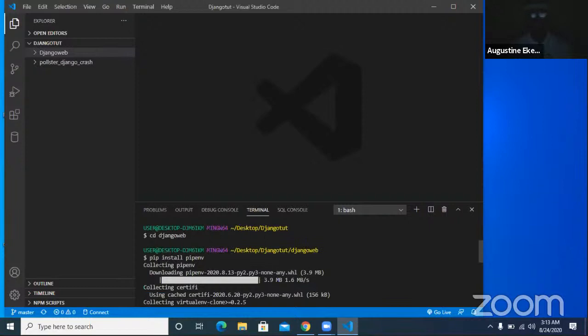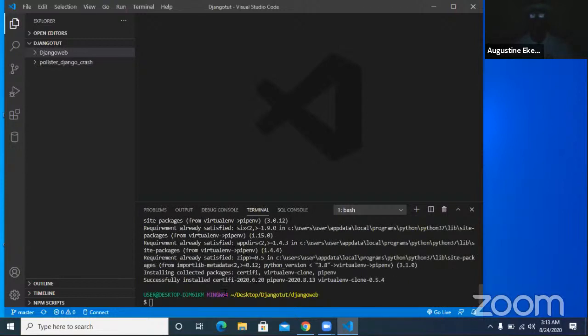So once you're there now, install your pipenv so that you can use it to create a virtual environment. And that's what I did by saying pip install pipenv. And that is the installation. And the installation is done. You can see successfully installed pipenv. So that's the first thing I did.